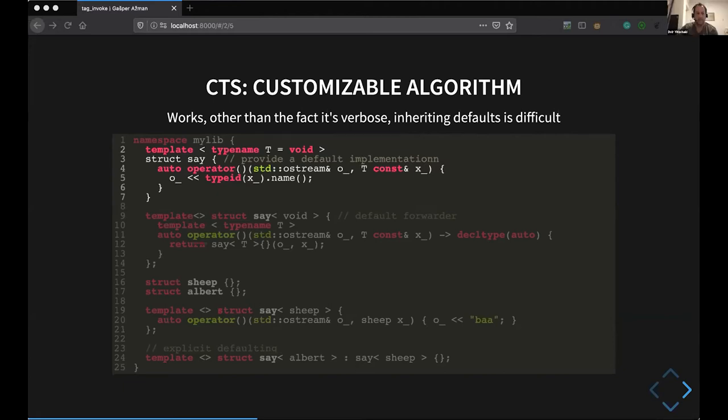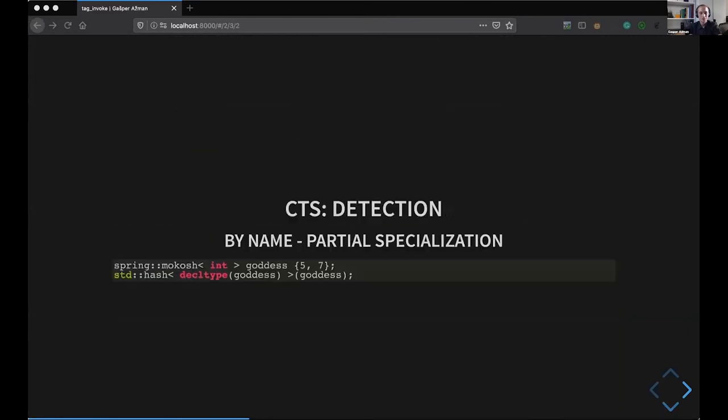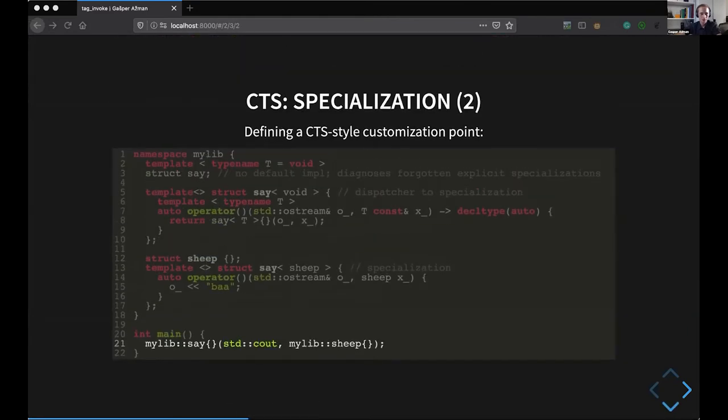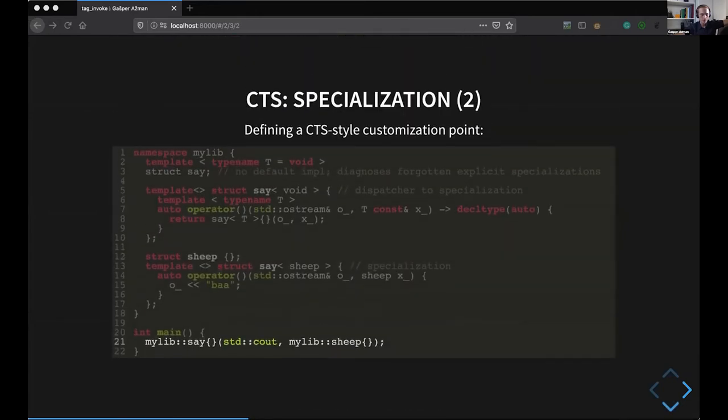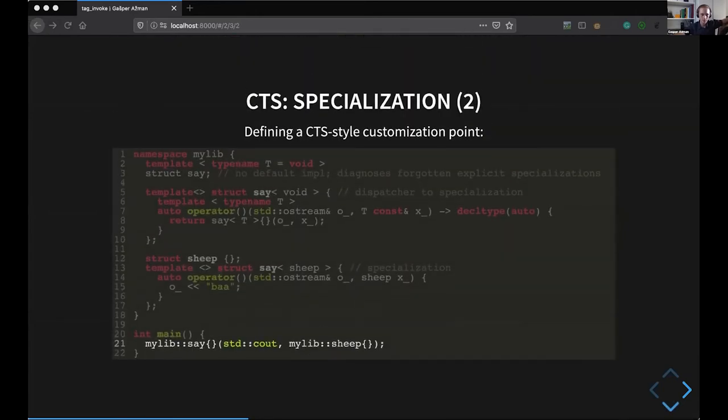I have a question. Can you explain the difference between the default implementation and default forwarder? So the default forwarder, we've got all of them here, right? The default forwarder is the same on line 9 to 14. Okay. So consider, I need the main to explain this. So consider this line 21.